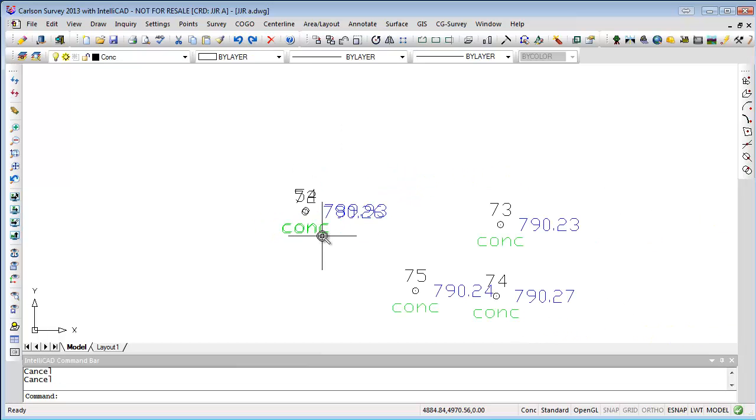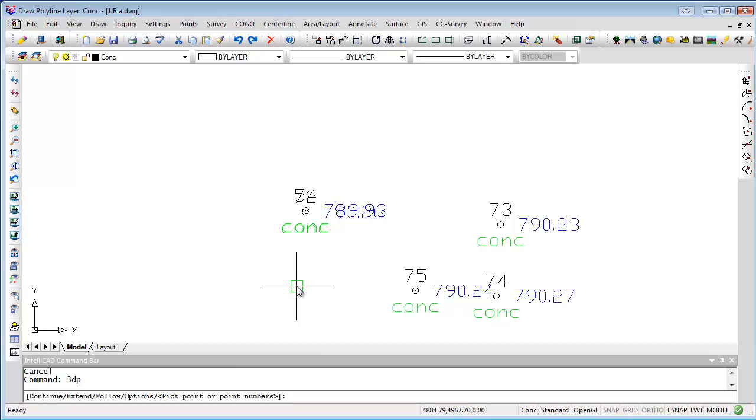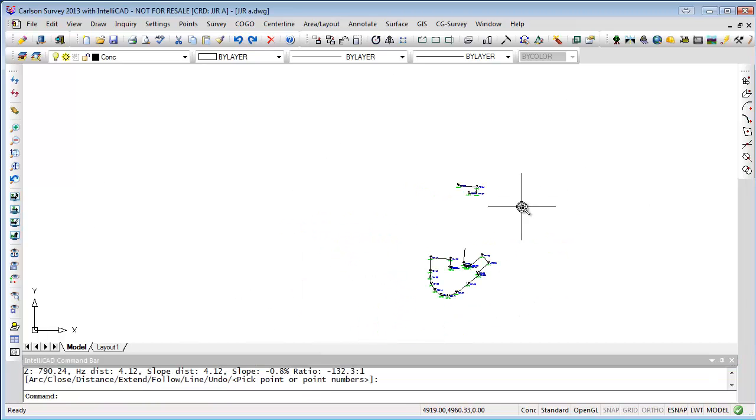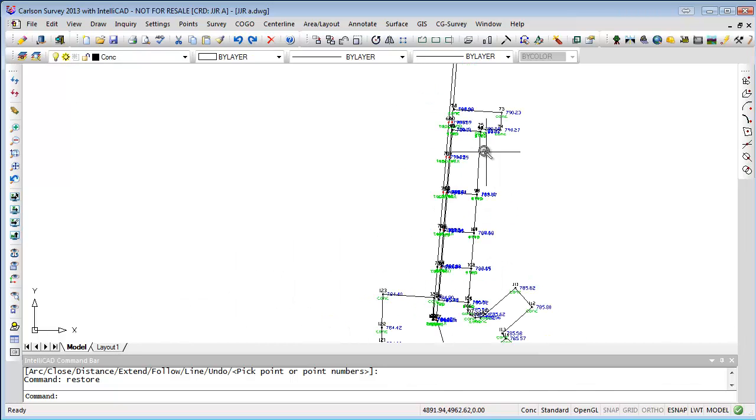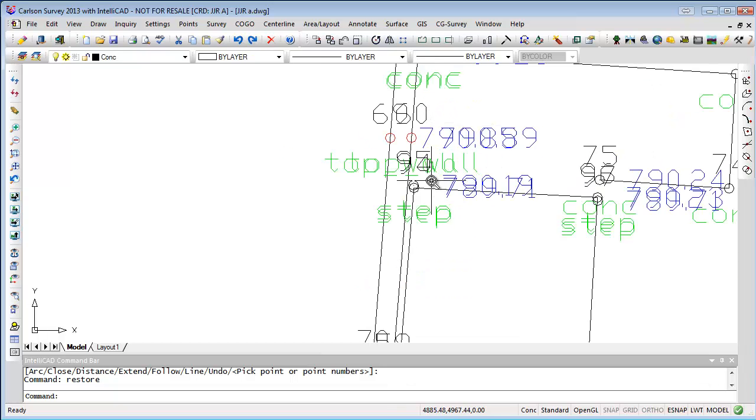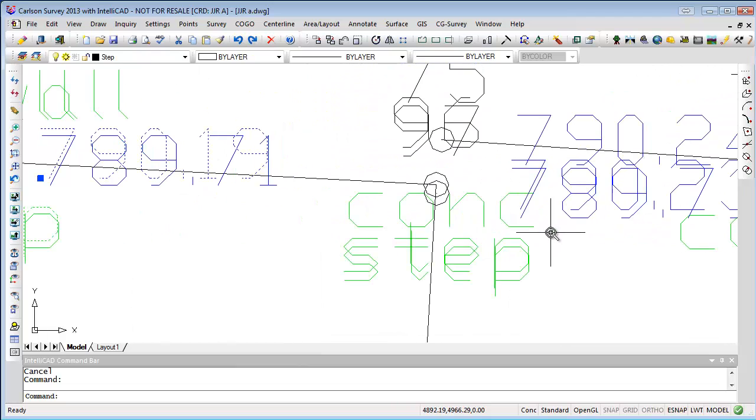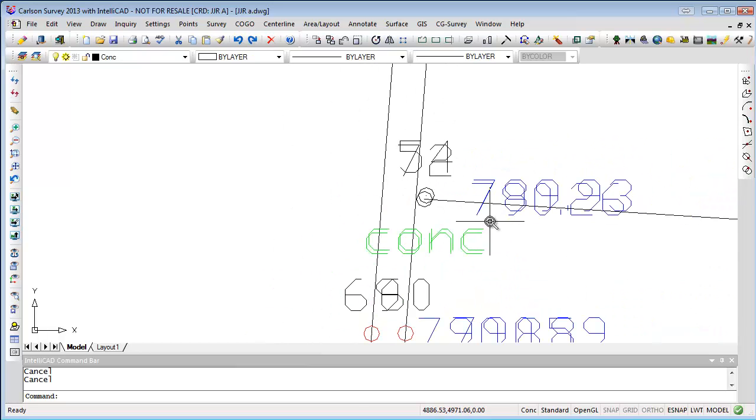I'm not sure. I'm just going to draw a 3D polyline. Okay, let's go from 72 through 75. And when we turn everything else back on, we'll kind of see what that looks like. So view, restore layers. Okay, we got steps that ties into that concrete, and it looks like we have 2 step shots, and more than likely this one was a concrete shot. And concrete probably just tied into the steps here. And this one is probably just a duplicate shot in a different spot.